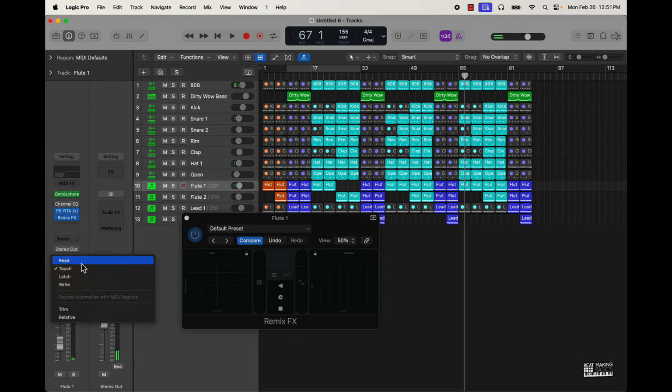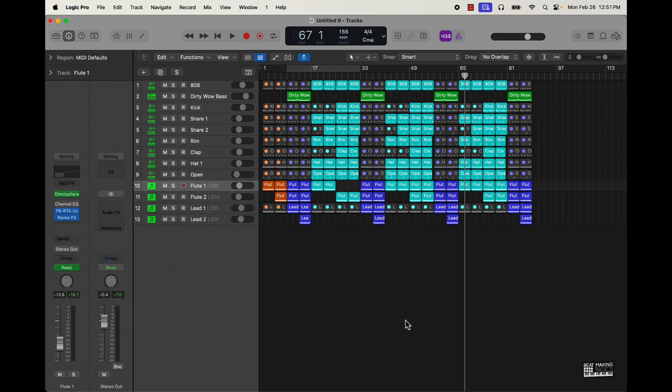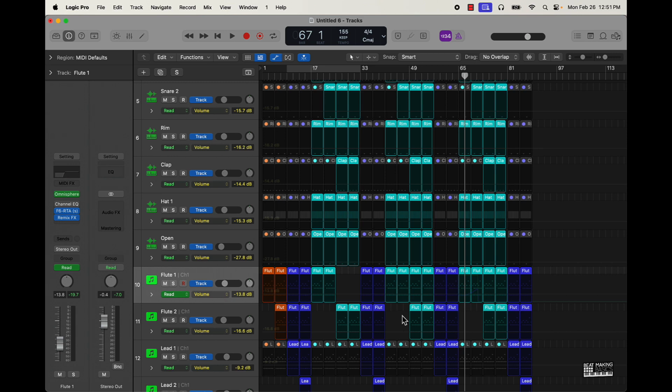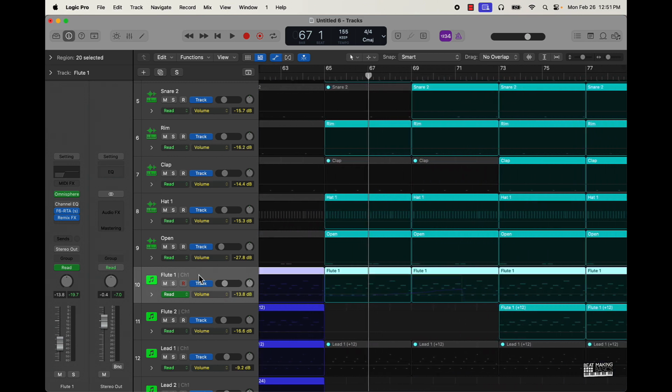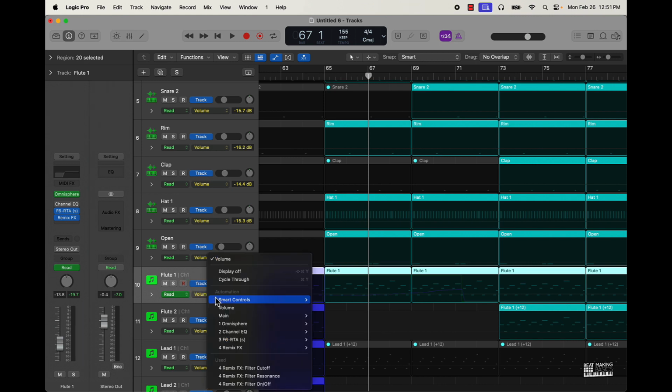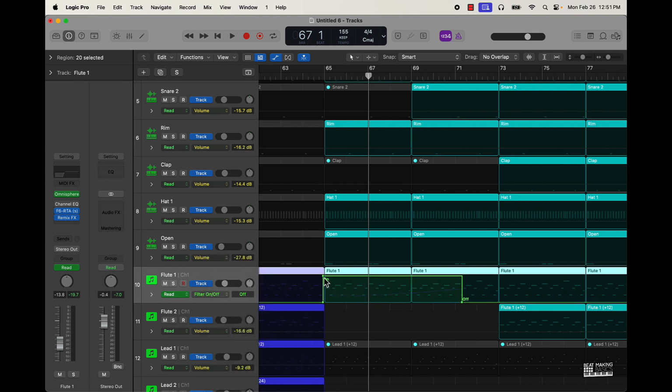All right, and the cool thing about this, you want to go ahead and push read after you finish this. You can push A and come in here and now make adjustments to what you just did. You just click on the track and then you'll see anything that was used here: you got the filter on and off, you got the resonance, and you got the cutoff.